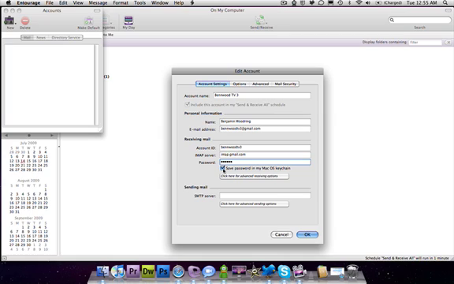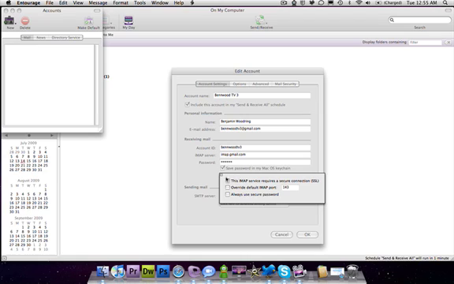If you trust the people in your house or you're the only user of your computer, you can check this, but if you don't, you can uncheck it. I trust people, and I'm the one who uses this computer, so I'll leave it checked. Okay, then click here for Advanced Settings.